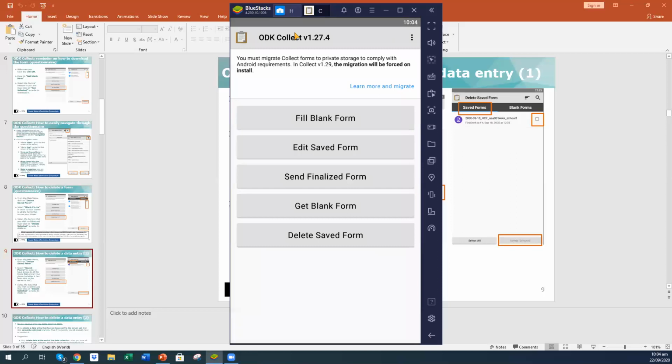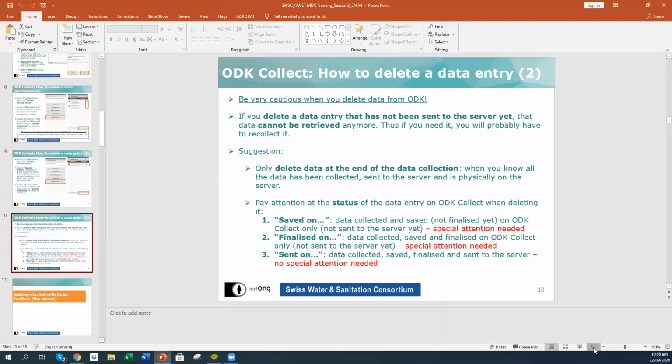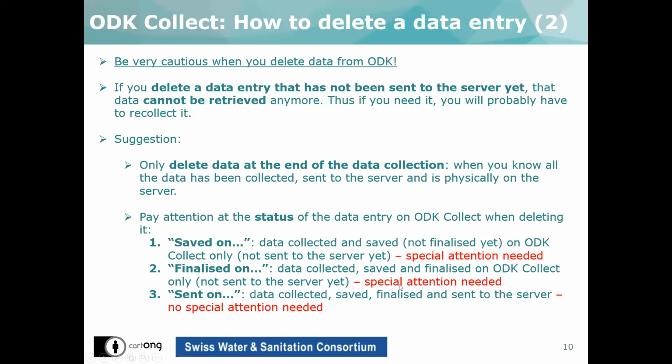Okay, good. Now, okay, I'm closing this. So we have looked at all the aspects that we wish to look at on ODK Collect today.